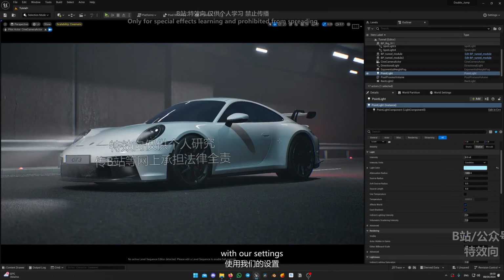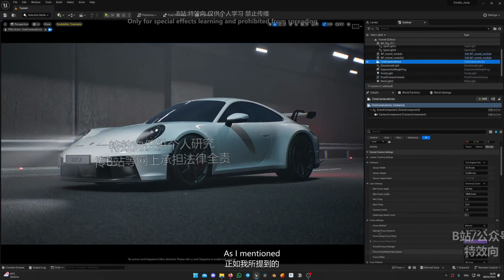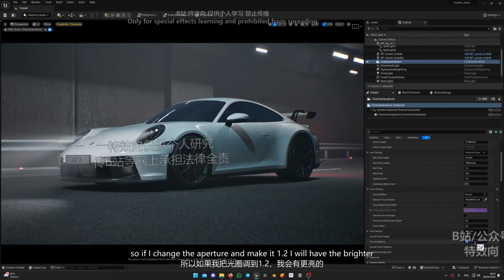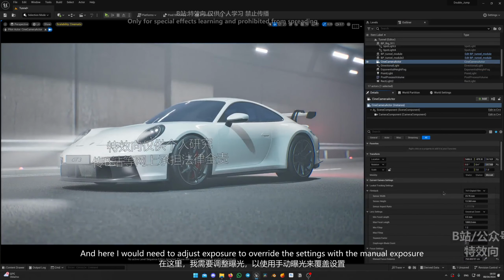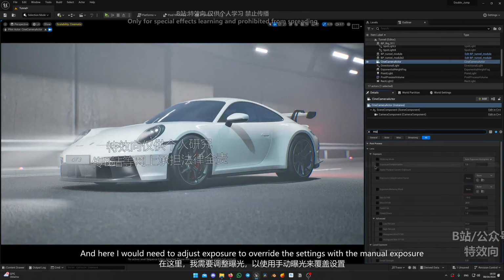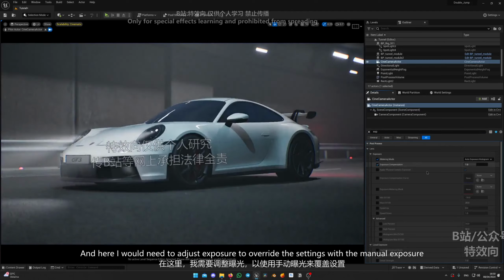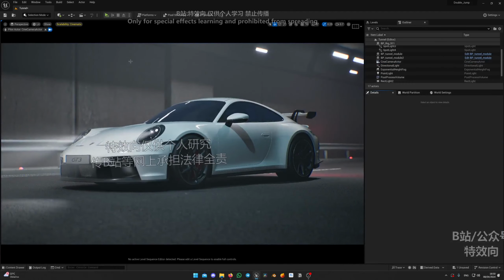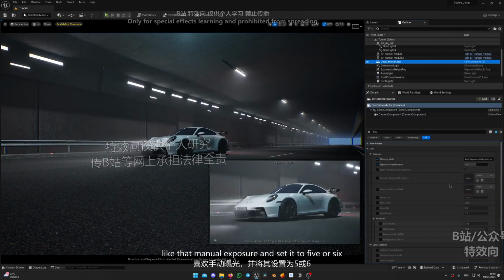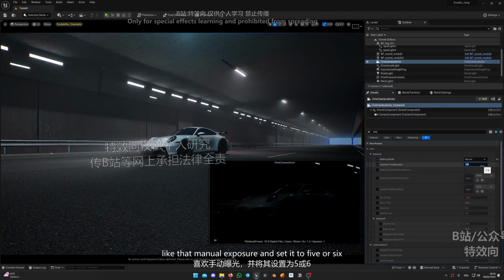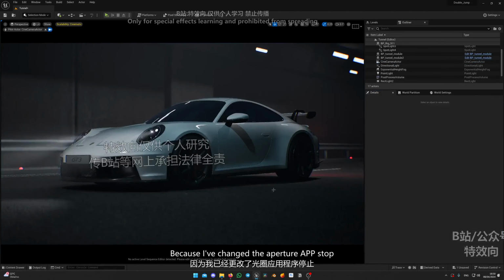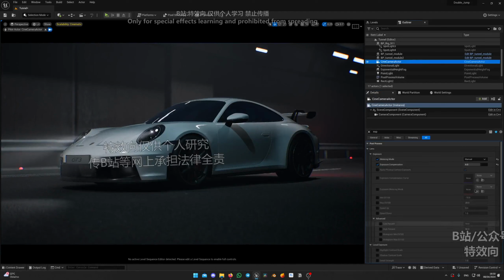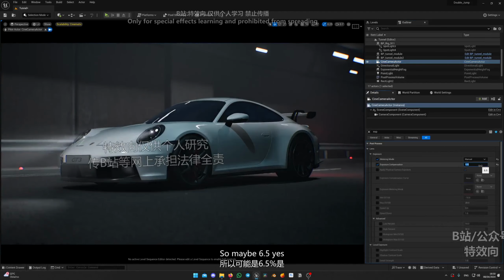And with this environment and our settings, as I mentioned, I'm using physical camera exposure. So if I change the aperture and make it 1.2, I will have it brighter. And here I would need to adjust the exposure to override the settings with manual exposure. Here, manual exposure, and set it to something like 5 or 6, because I've changed the aperture f-stop. So maybe even 6.5. Yeah.